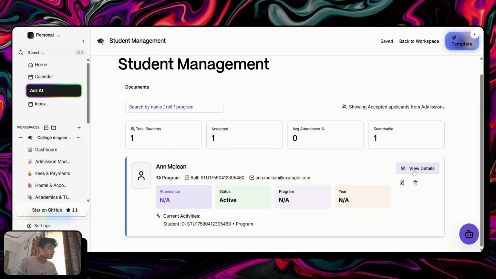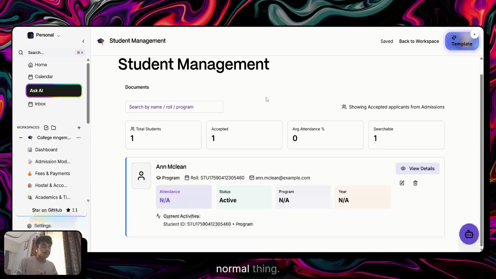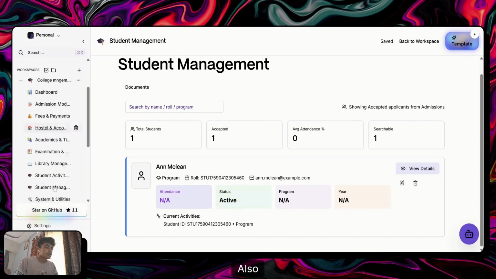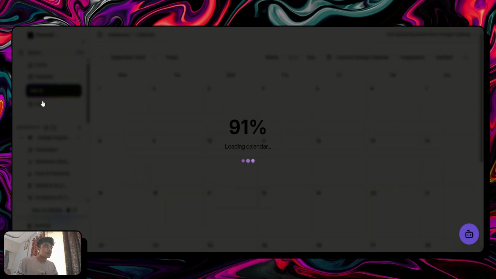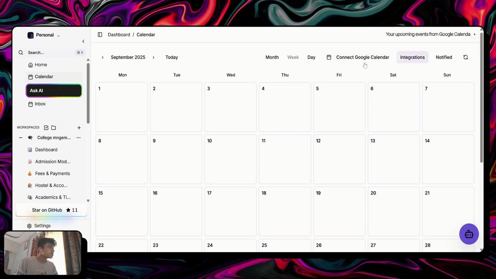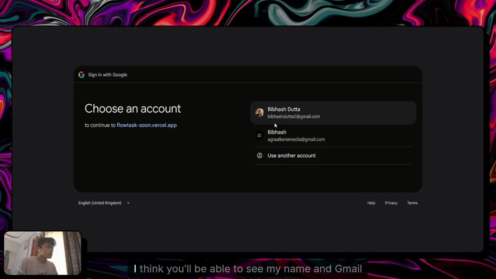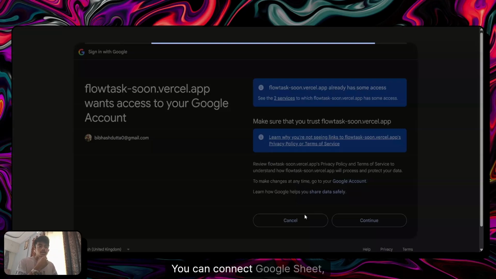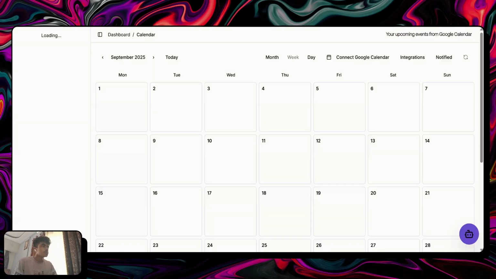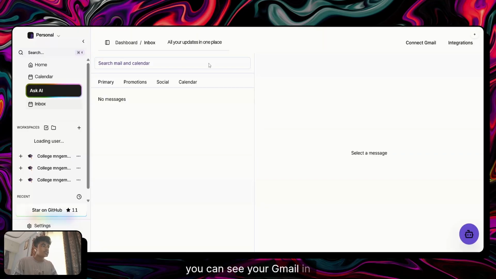Now you can see all the details like old, post, action, everything like that. Also, one more thing: this is a calendar. You can connect it with Google. Google Workspace is working. I think you'll be able to see my name and Gmail and everything like that. You can connect Google Sheets, Google Forms, and everything like that. Also, you can see your Gmail in here.